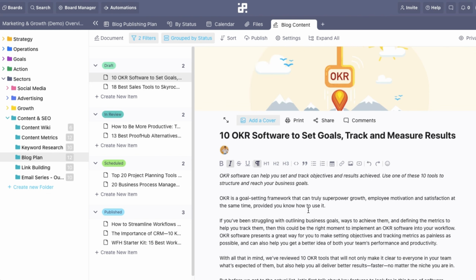This approach to blog optimization and organization not only streamlines the content creation process, but also maximizes the impact of each blog post, supporting our broader marketing objectives.